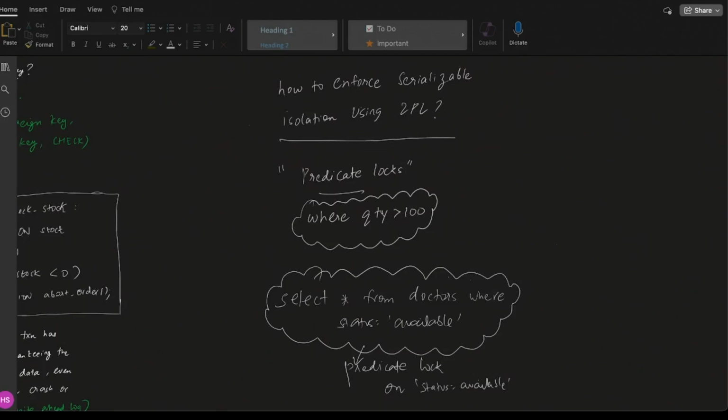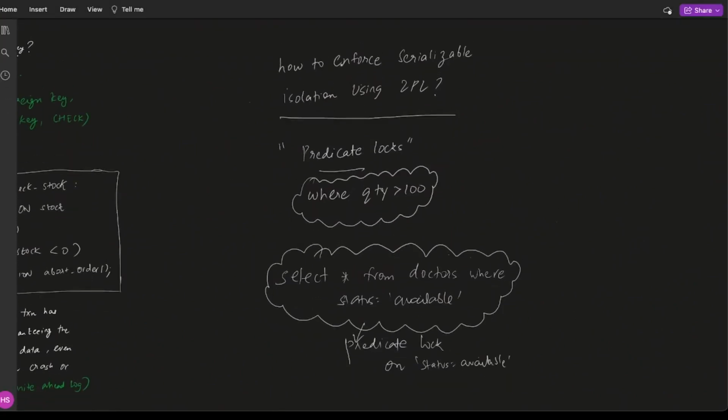So how do you enforce serializable isolation using two-phase locking? The main goal over here is to basically safeguard against write skews and phantom reads. If you recall your phantom read example, you're initially getting 10 records, and then you insert a record which has a quantity greater than 100, and in the second run you get 11 records.